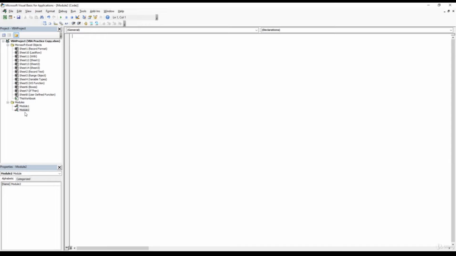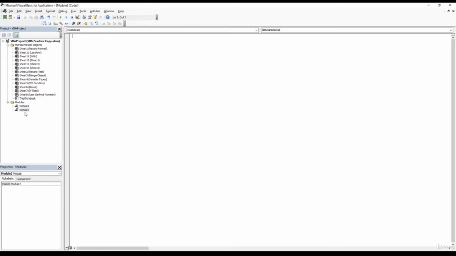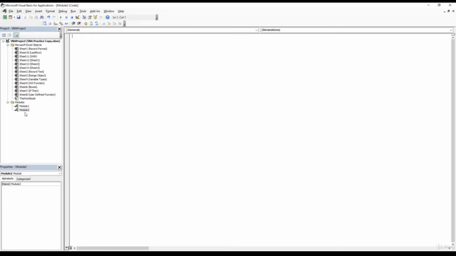So before we actually start writing lines of VBA code, it is important to understand what the VBA language consists of. The VBA language consists of many different things, but the three main elements are objects, methods, and properties. So let's start with objects. Objects are an element of the Excel application. So a few examples of objects could be a workbook, a worksheet, a chart or a shape, and the list goes on and on. And every object has properties and methods associated to it.